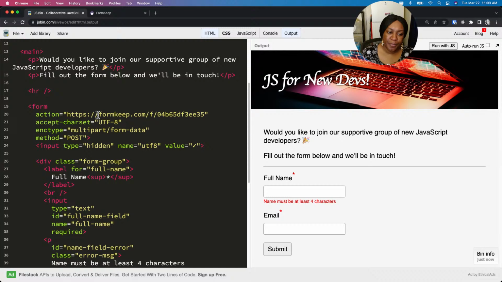FormKeep has a free tier, and it allows you to have forms in your static site and handle the collecting of the data without coding the whole thing. I didn't want to code the entire form with the form handling and all of that because it would have been too much, okay? So I wanted to point that out.